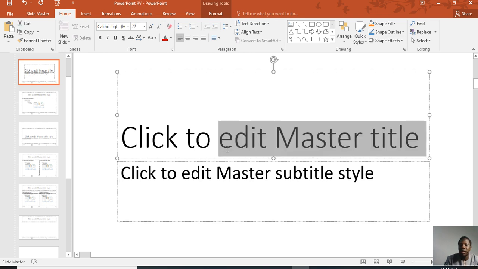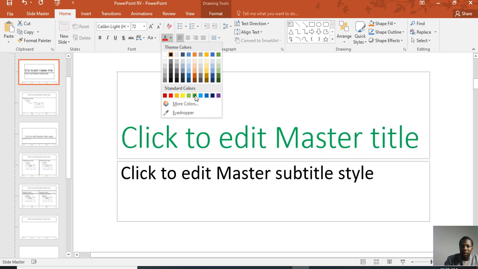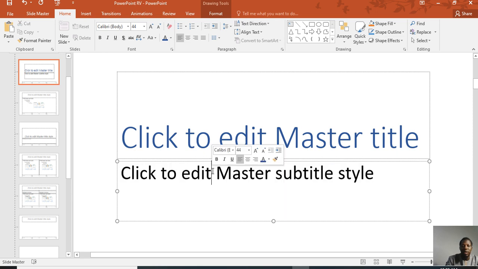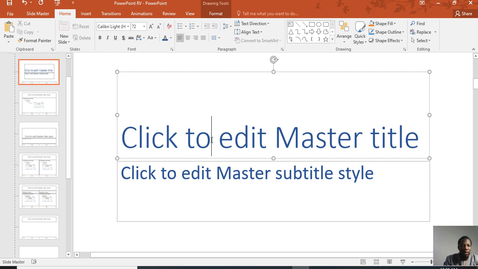And let's say we want to apply a color. Which color do we want to apply? Let's choose a nice color. I'm bad at choosing color though. Okay, let's say we want to choose this blue. Okay, and then we choose this nice blue. We know that in our master slide, title slide, we have the font size as 72, and then we have this font size as 44, and they're all blue.